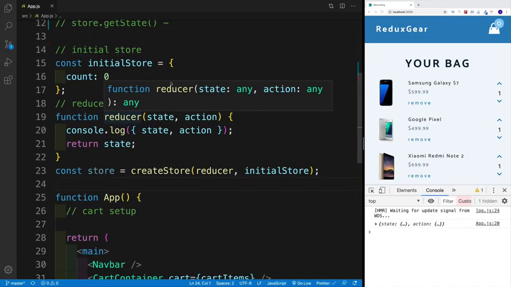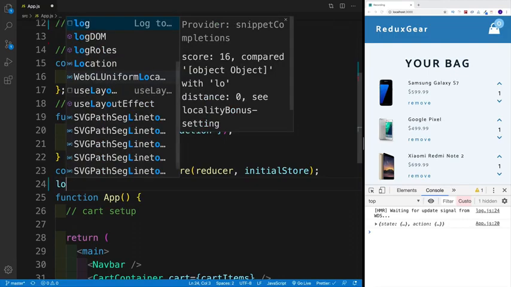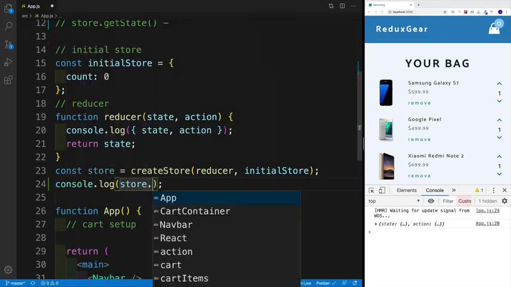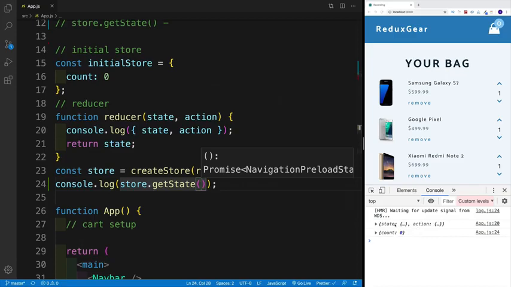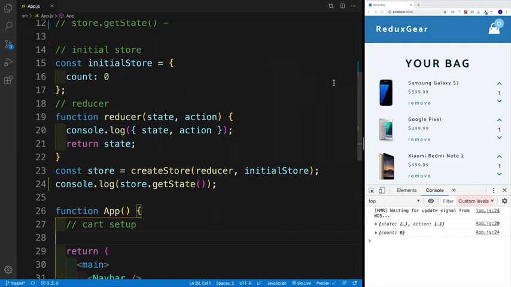So right below the store, I'm going to console log my store get state, and let's invoke the function. So now I have two things in the console. I have the state in action coming from the reducer, and then of course I have my initial state. And then just to showcase that we could pass this to our React components, we're just going to try it out with a navbar.